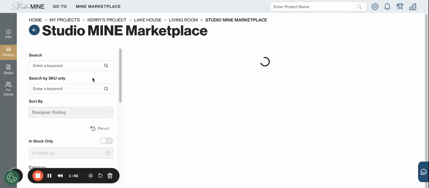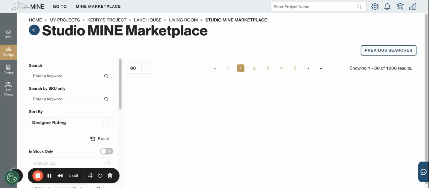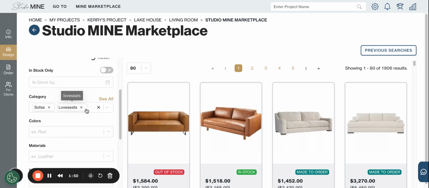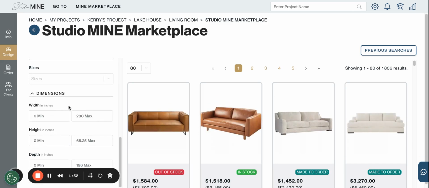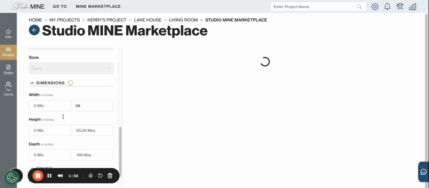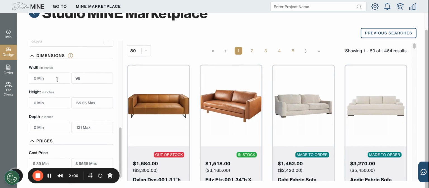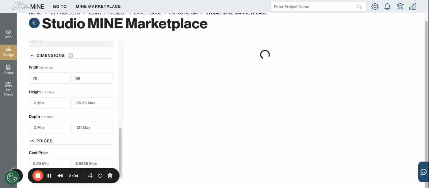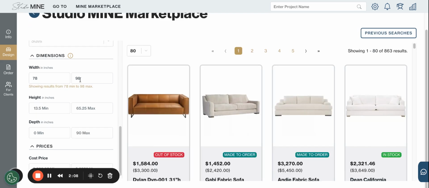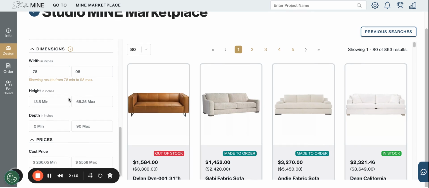I'm going to start with sofas and love seats. I know for sure that I need a sofa that's no larger than 98 inches wide, so I'm going to go ahead and add my max. And I know my minimum, I know we definitely want to be able to seat their family comfortably. I know that's a big problem that they're working with right now. So for right now, I think in this area, we can work between 78 and 98 inches wide.